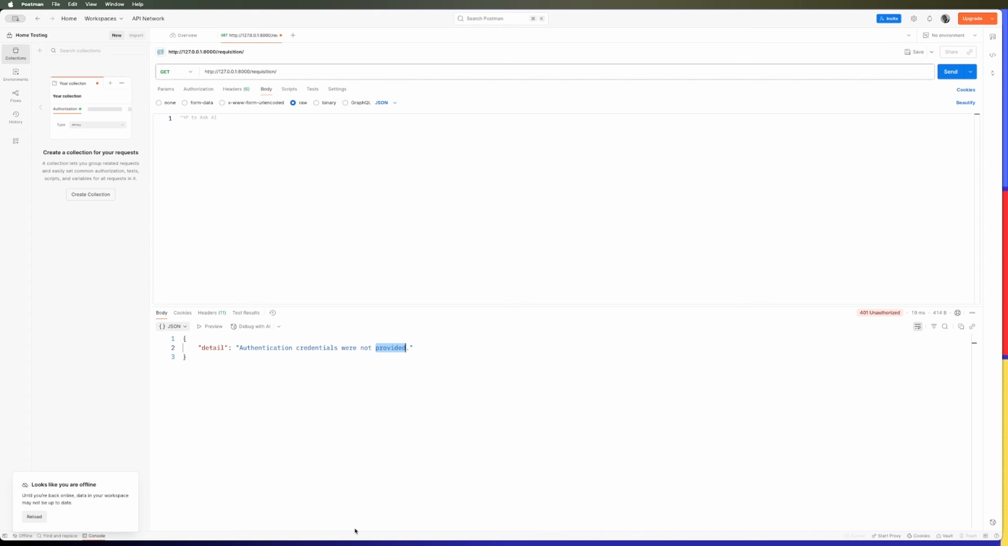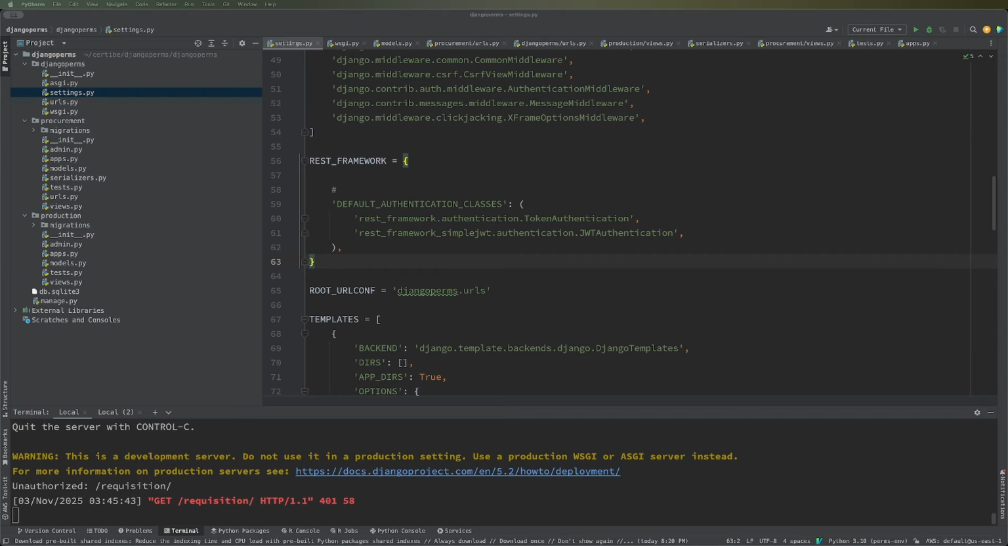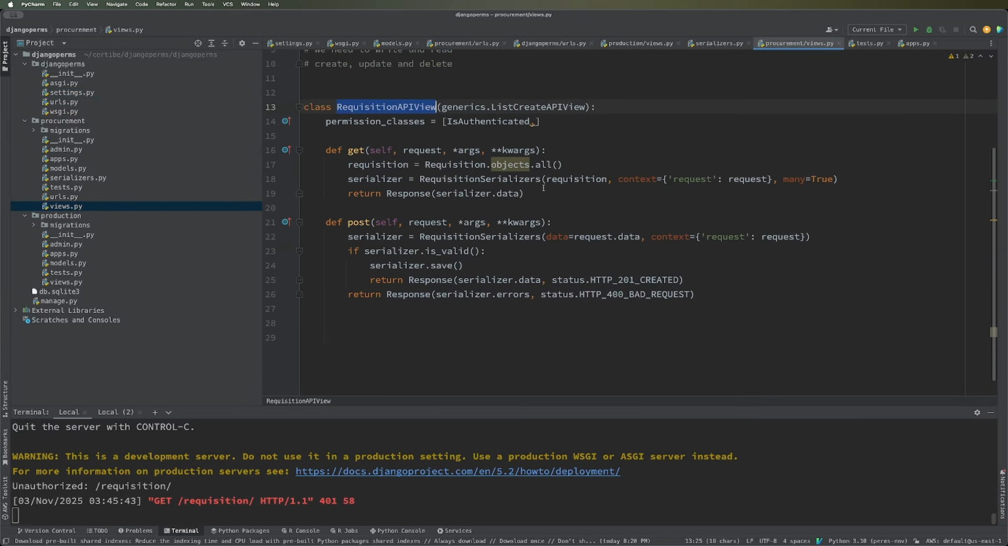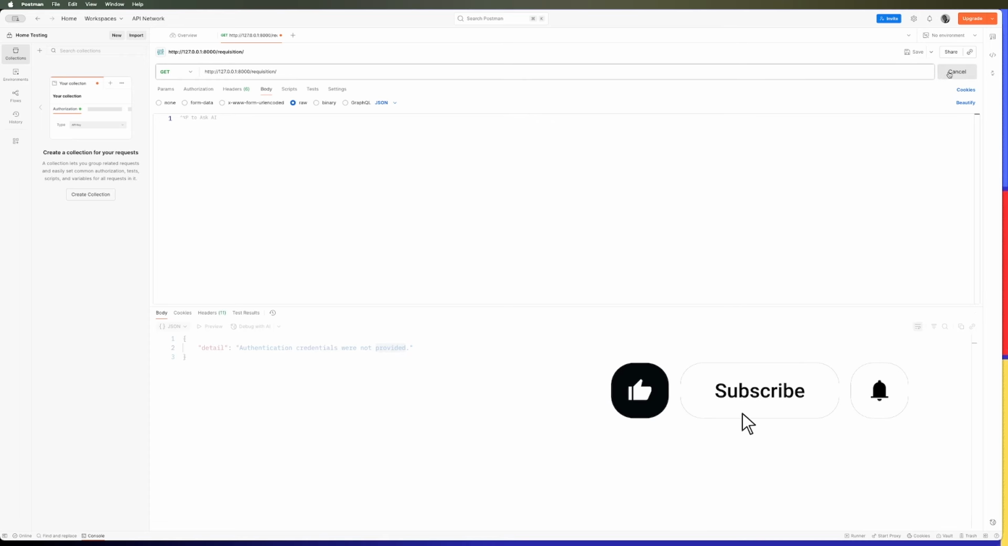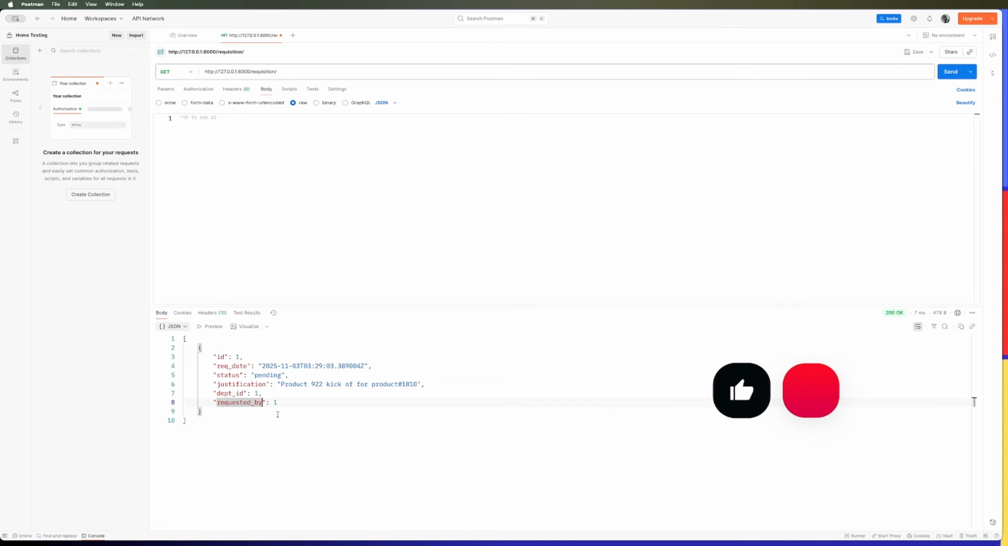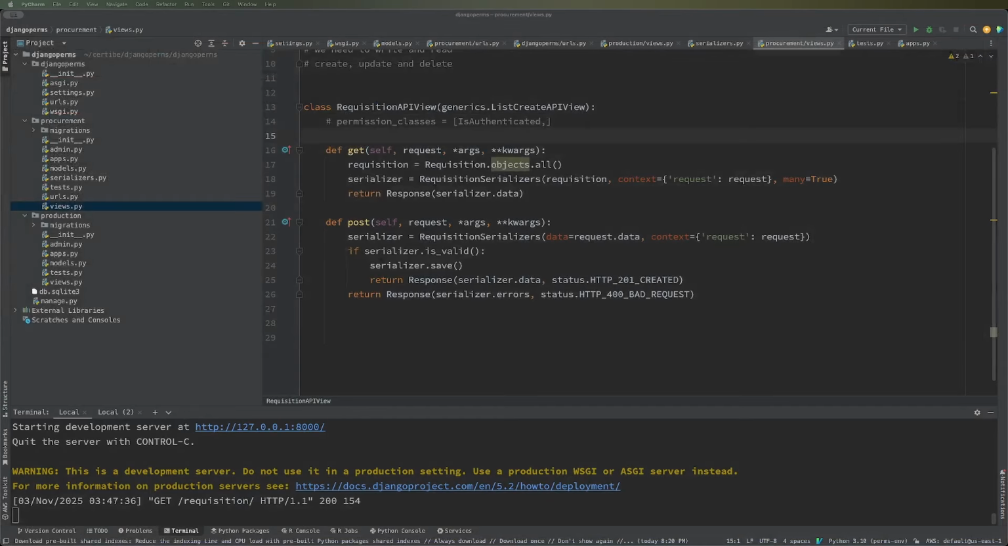Okay? Now we are going to demonstrate how somebody who's authenticated will be able to view the requisition form. To do that, we have to go back to the backend. Now we know we need authentication. If we remove this line, we go back. Now we can get the list of requisition, and if we bring it back, we need authentication.